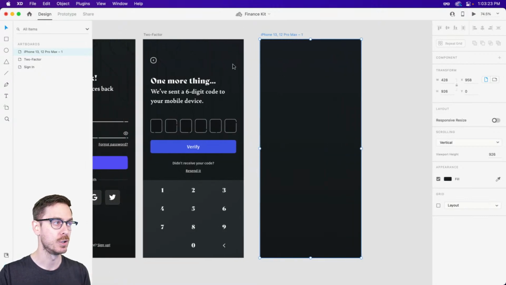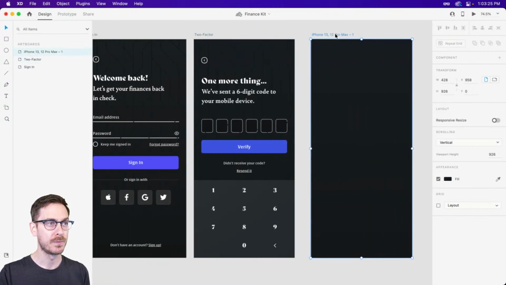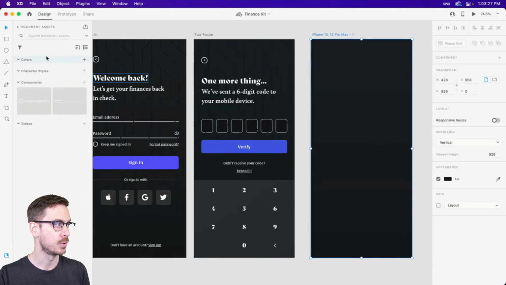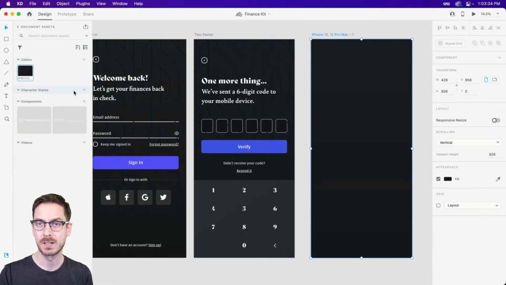Now, the other way we can do it is if you have an artboard selected and you hop over to your document assets, which is this icon at the bottom left-hand corner, you can add the color right there. So you have easy access to it.